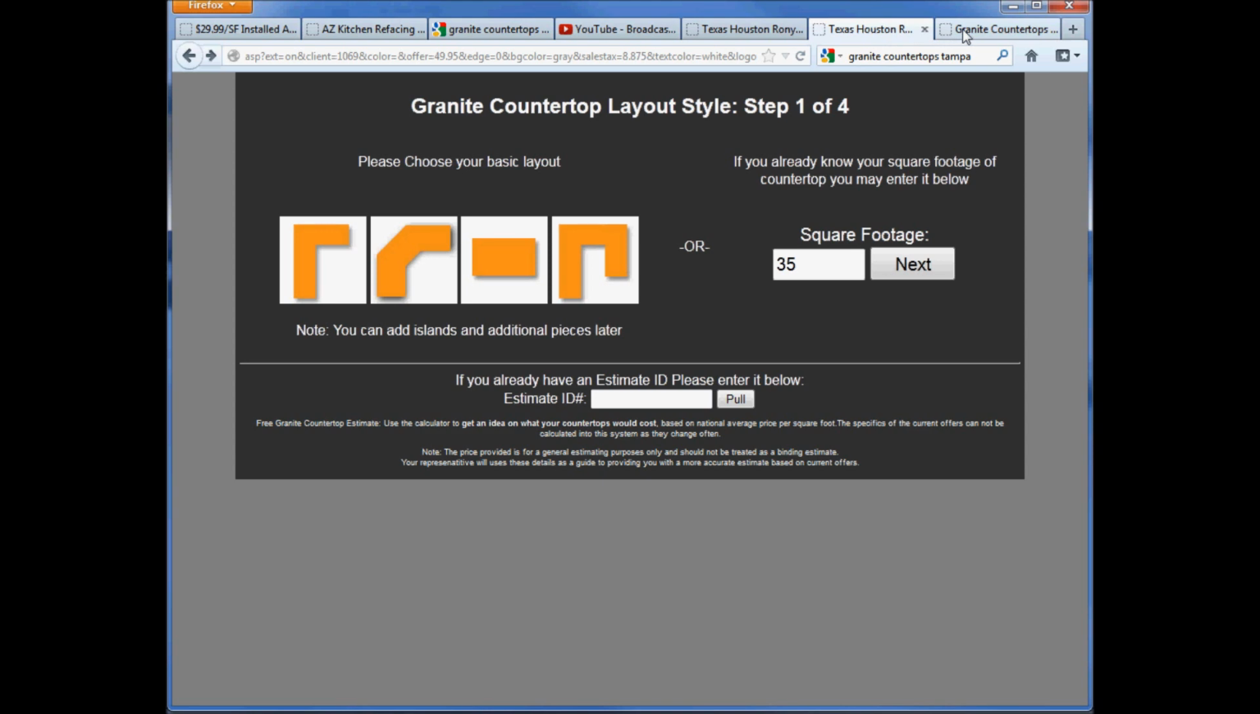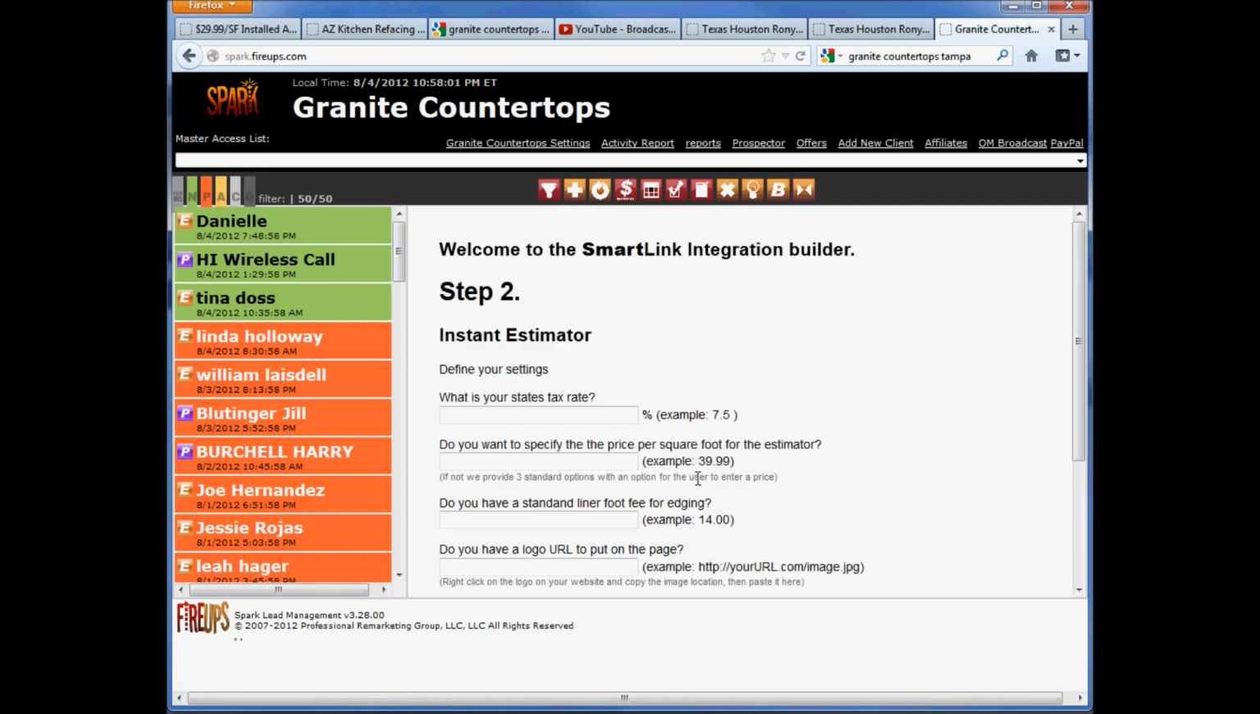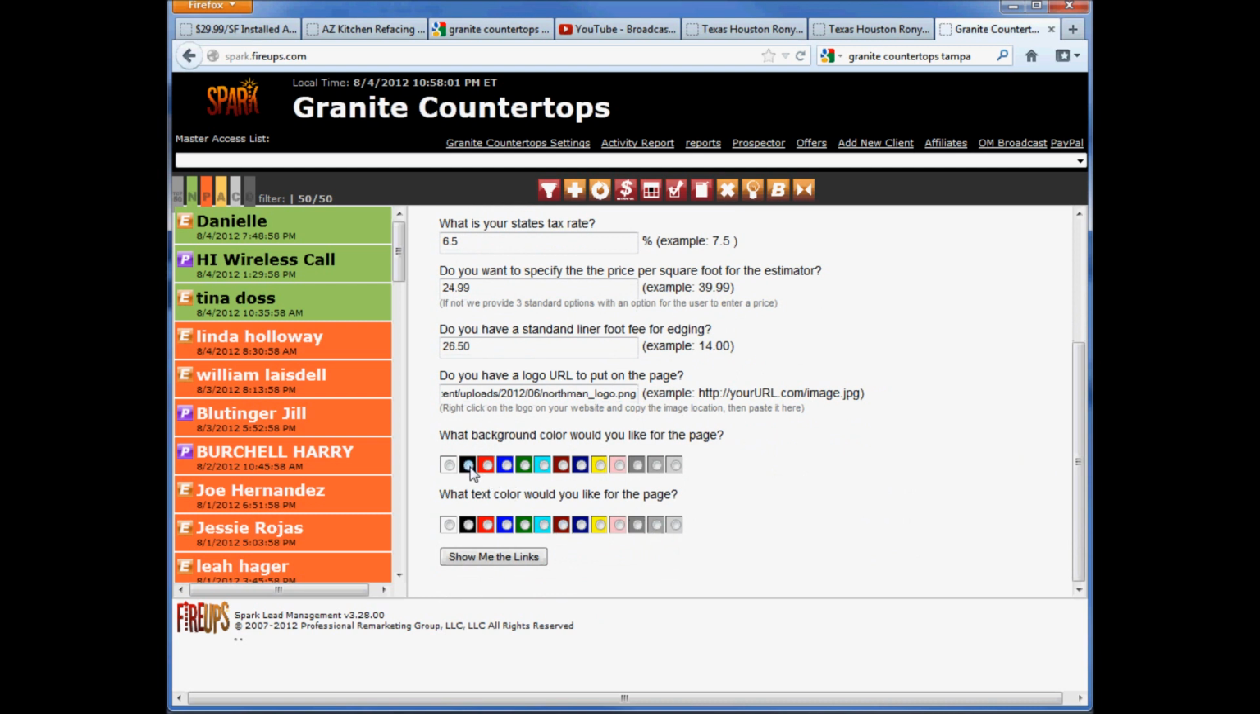So how do we build those? Once you have an account with us, when you log in, simply click on this icon, which brings you to the Smart Link Integration Builder, where we can state those exact values. What's your sales tax rate? Do you want to specify a price point for a special? Do you have a standard linear foot fee that you would like to charge for edging? What logo would you like to use on the display? And what is the background color and the text color that you would like to use for the display?